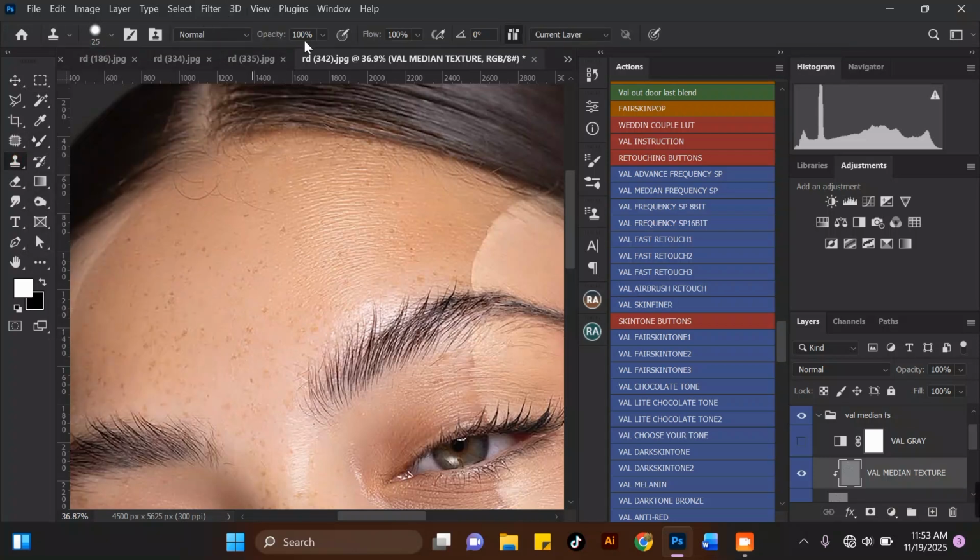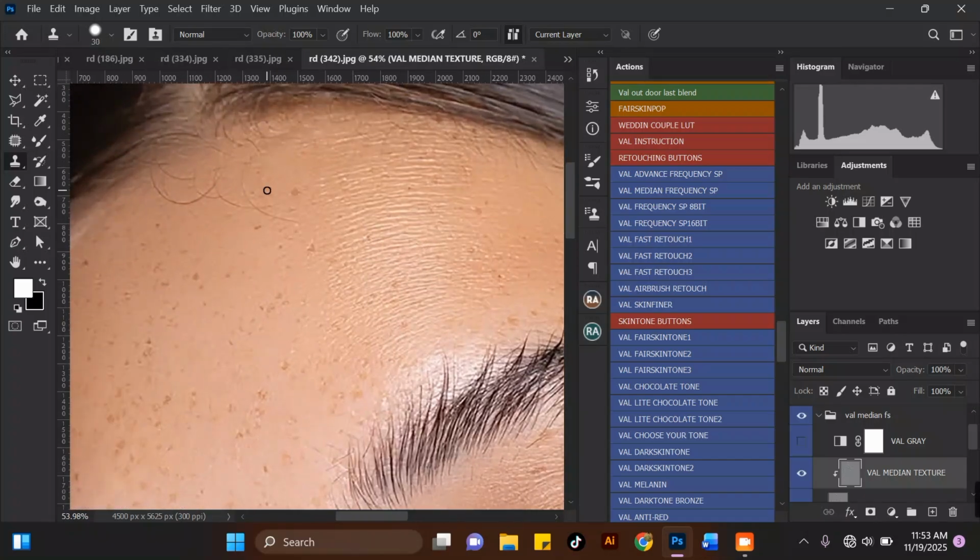Right here, opacity 100, flow 100. Zoom to the stuff you want to remove, and increase the brush size according to what you want to remove. You pick from the good side. How to pick? You hold Alt and left click on your mouse to pick from the good side close to the stuff that you want to remove. Once you pick, you release Alt and paint over the stuff. As you can see, I just want to remove these hairs.